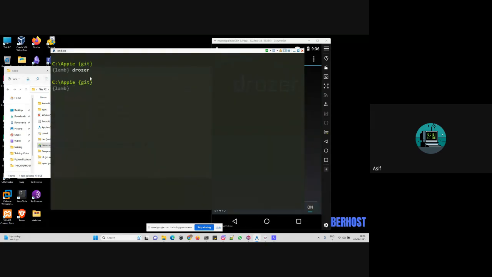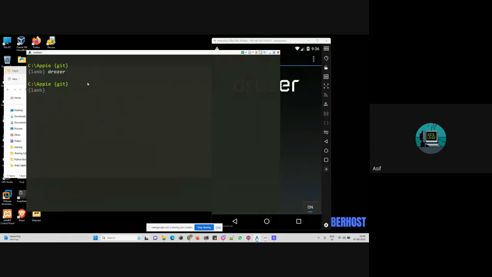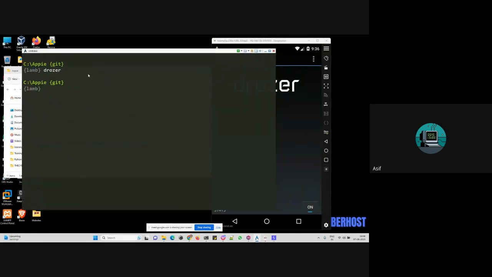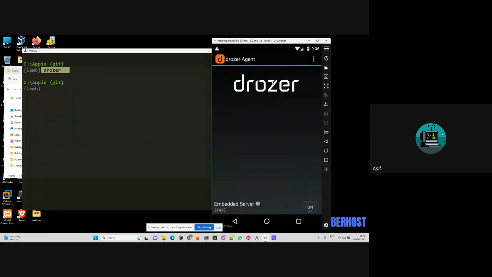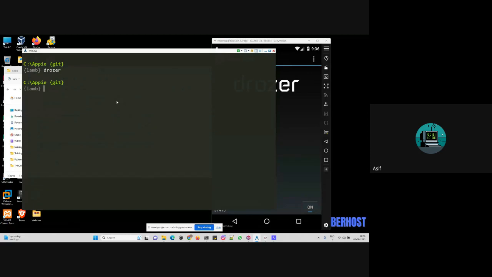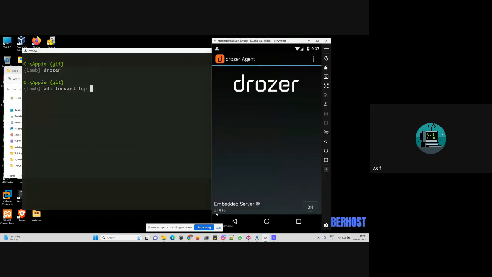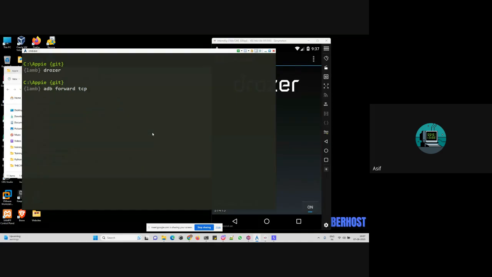Now we have to connect our app with the browser, so we connect our browser tool with this client. First, we type this command: adb forward tcp. What was the port number? The port number was 31415. So we type tcp:31415. One more time, tcp:31415.